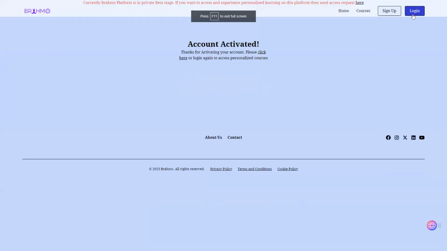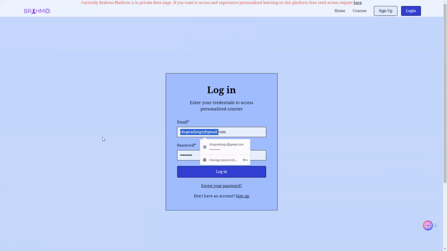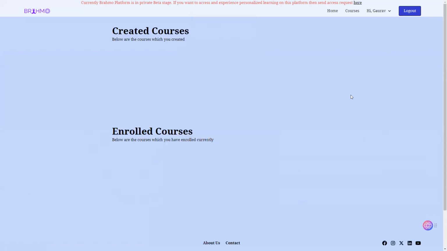So now I'll use that information to log in. Let me log in here, with the outlook.com email and password. All right, so now I'm logged in.